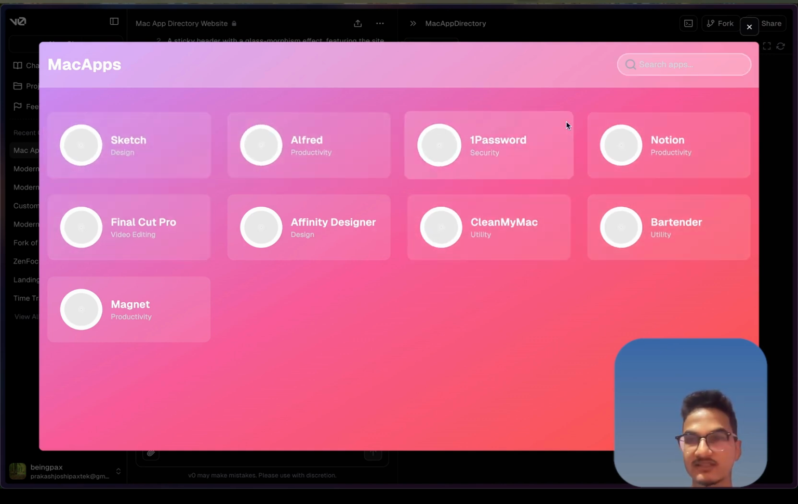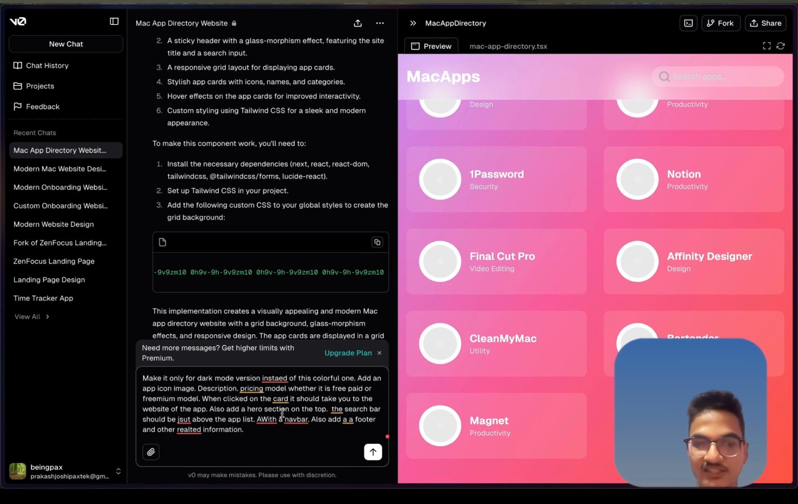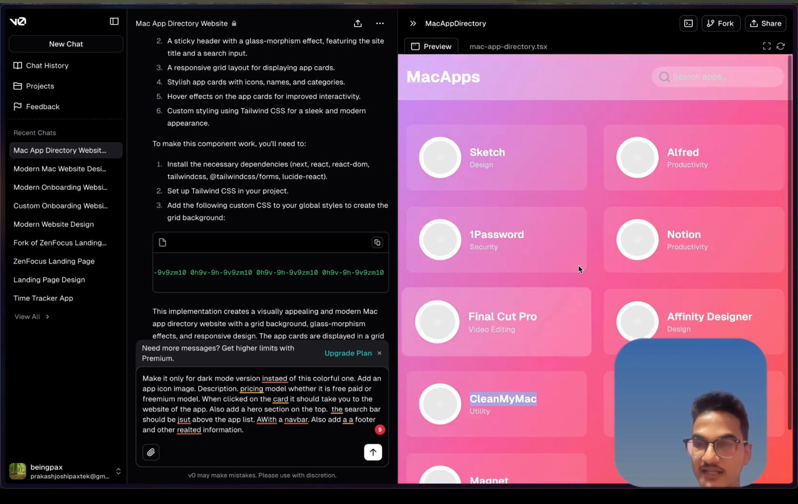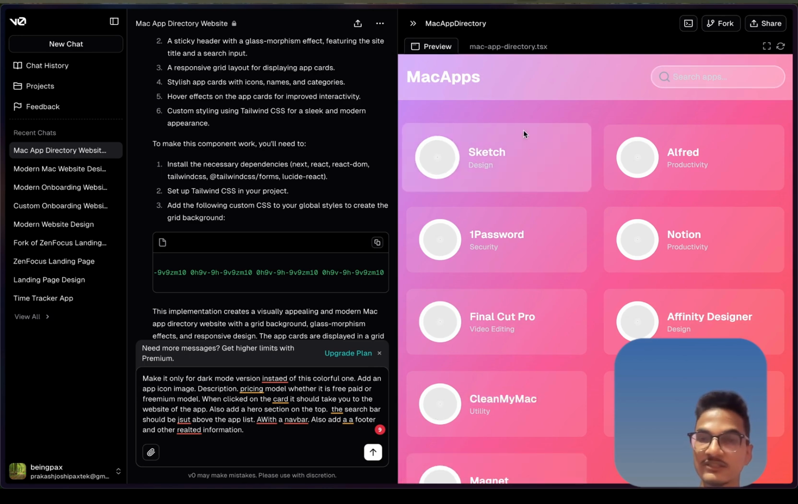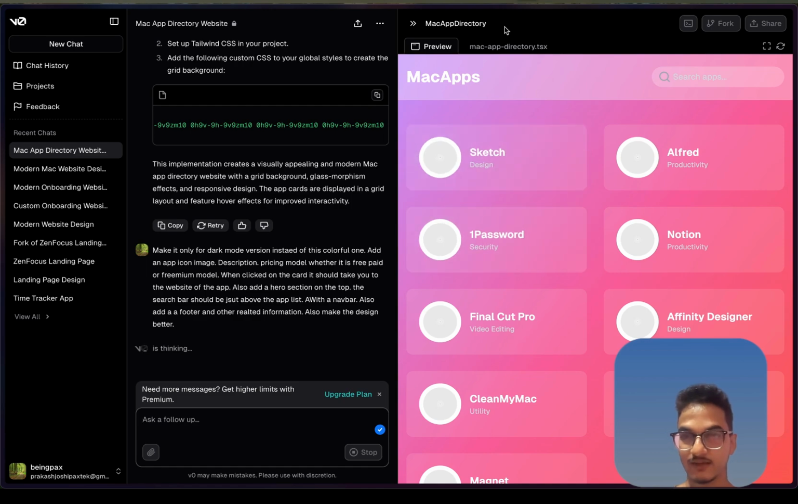Now we'll ask it to make some more changes. So I have asked it to make it a dark mode version only instead of this colorful one, and add app icon and description as well as pricing model, whether it is free, paid or premium. Then when I click on the card, it should take me to the website of this application. Also add a hero section on the top. The search bar should be above this section, and add a footer as well as other related information. Let us see what we get now.